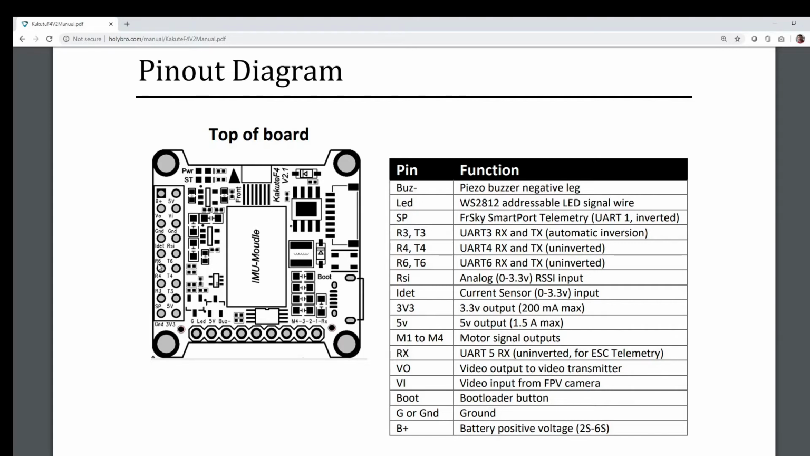And then below that, you have what we call R6, T6, R4, T4, R3, T3. Those are the UARTs, or the ports we spoke about earlier. Those are the ports that you can use to connect external sensors like a GPS sensor, or a speed sensor, or even a receiver.